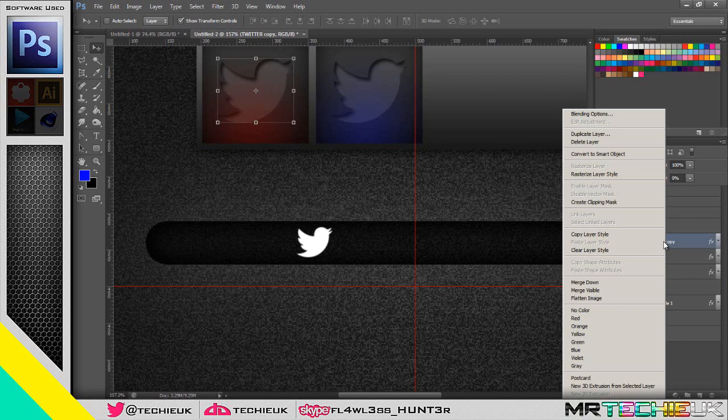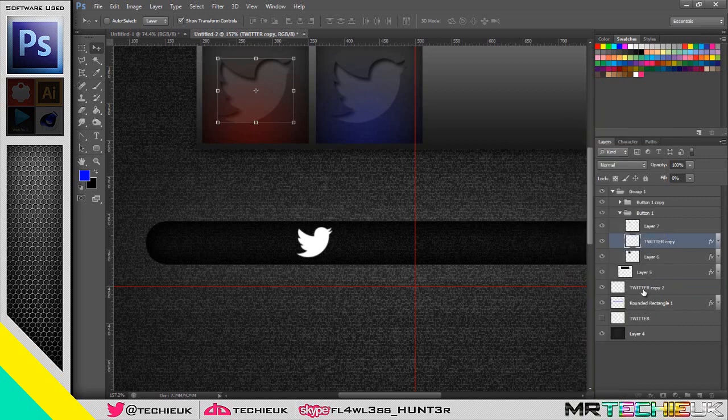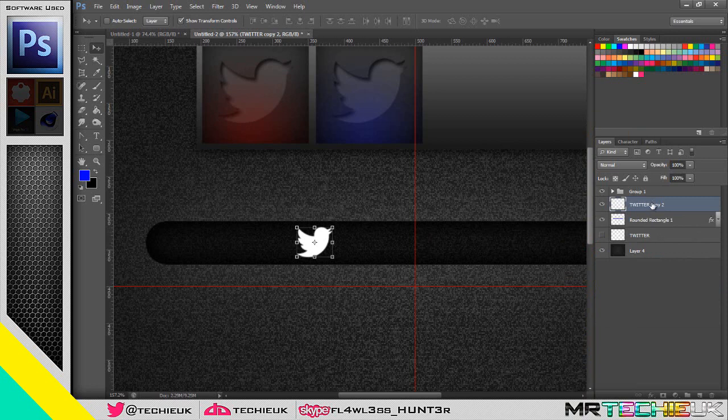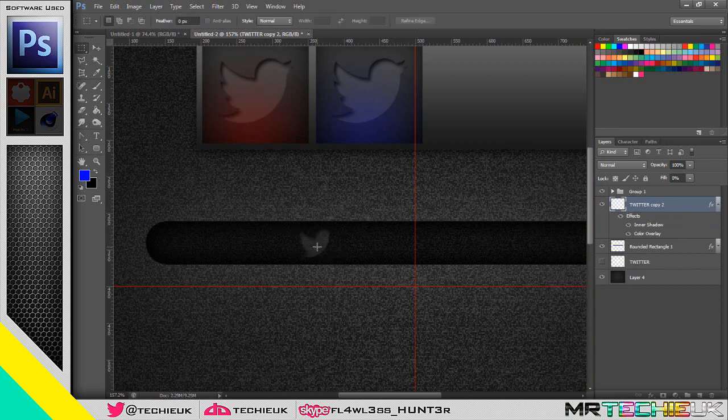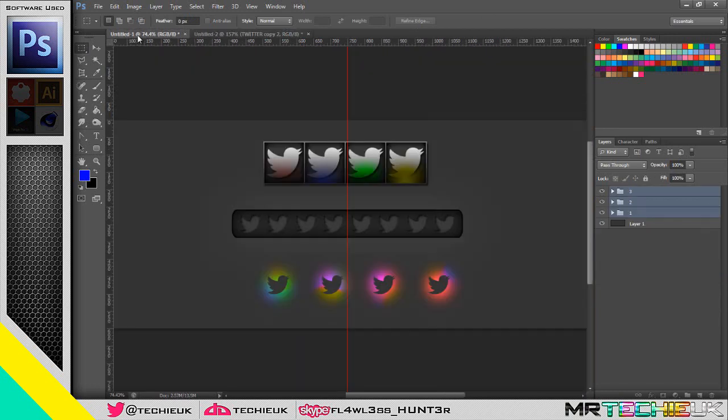So I'm going to right click on the layer, go to copy layer style, and I'm going to go to my Twitter layer in the current design. I'm going to right click, go to paste layer style, and it will take all these changes and add it to this menu bar here. So now as you can see, it's still not very clear, so let's go to the previous example.